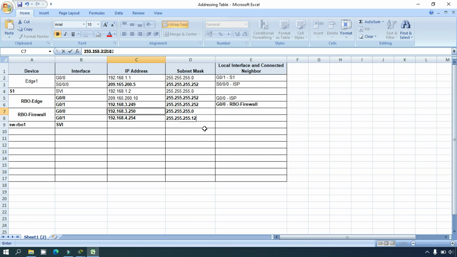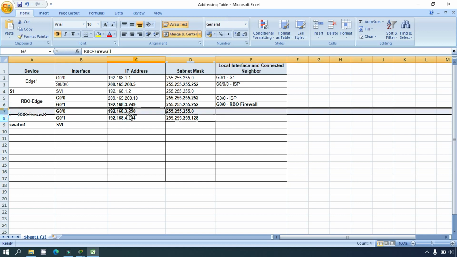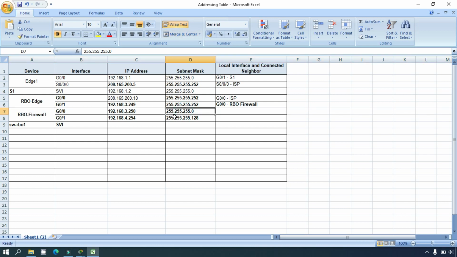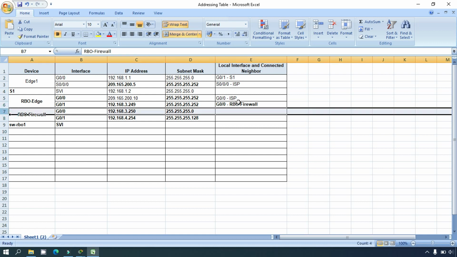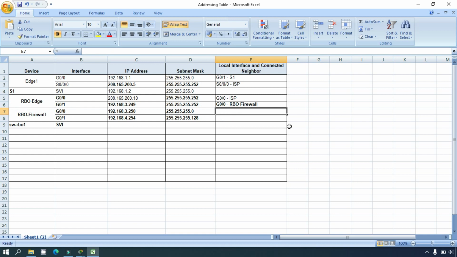255.255.255.128. And here we can see for this interface G0/0, they gave the prefix /24, but on the other side they gave /30. So actually there is a mismatch with the subnet mask. Okay, and here the local interface and connected neighbor, this is G0/1 of RBO edge.